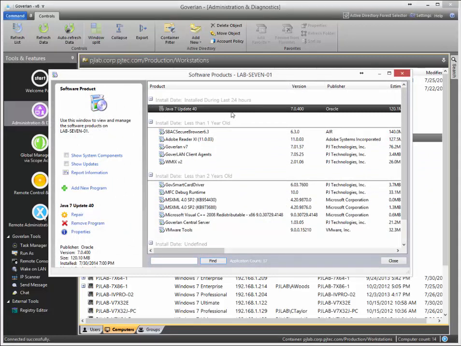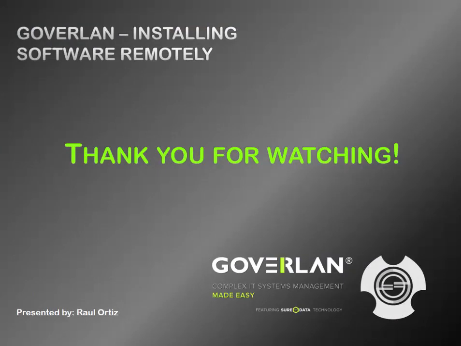So what we've done is we've created some software packages, showed you how to do some on-demand installations and how to do it on a group of machines. So that's basically how you get software installed remotely with Goverlan.